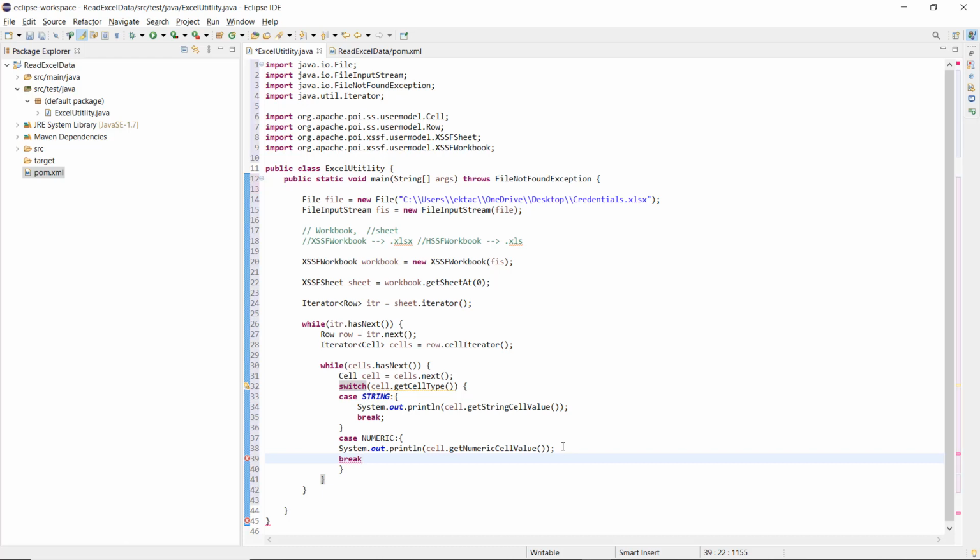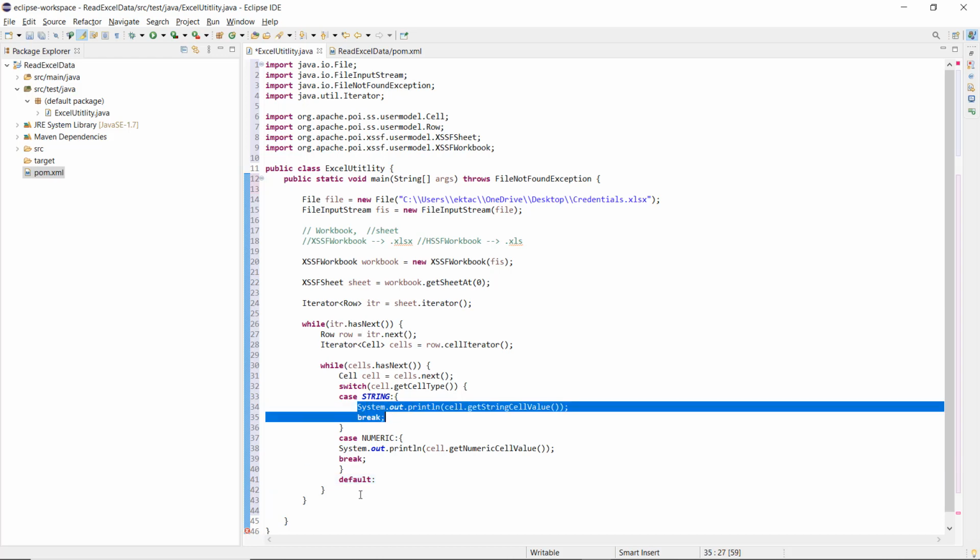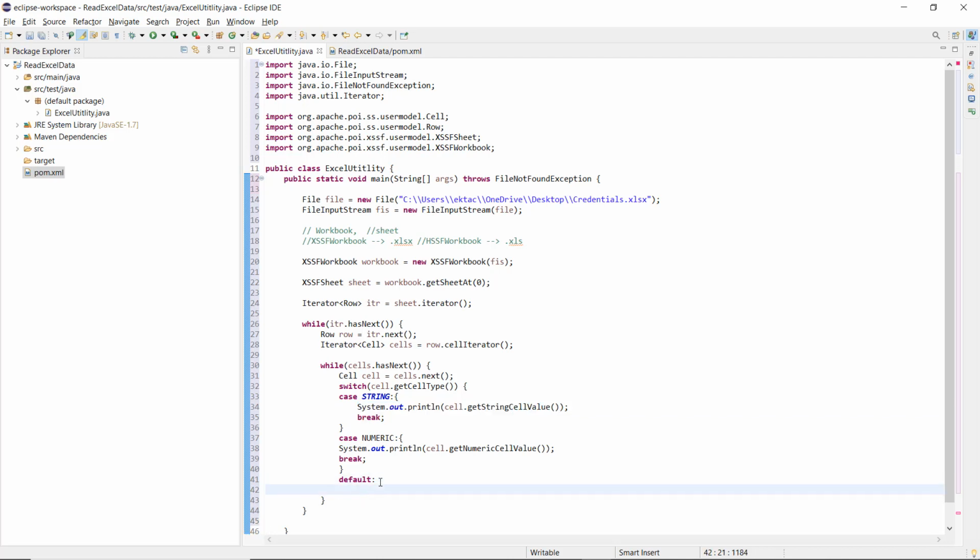So depending on the type of data that you have, you can accordingly select whether you need to fetch the string value or the numeric value. Similarly, you can say what should happen in the default case. So for default, you can again say simply getStringCellValue, okay? Right, guys? So that's all.